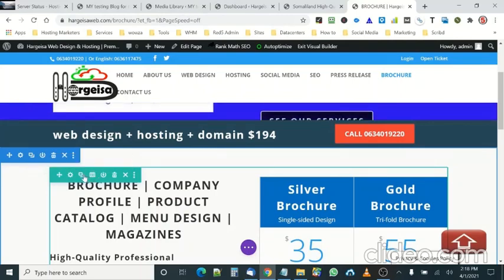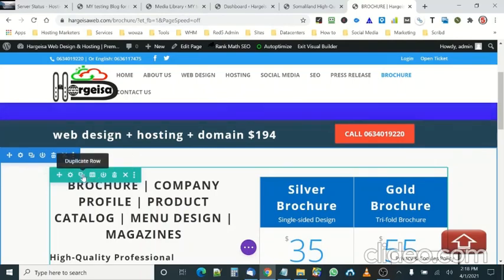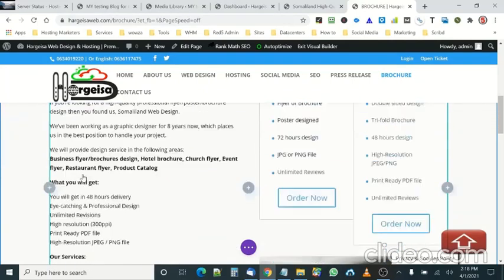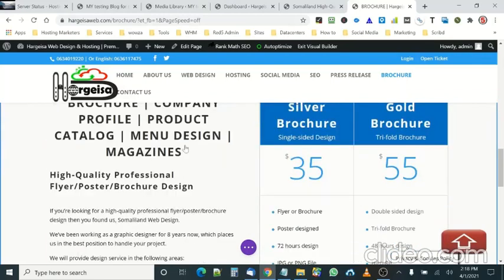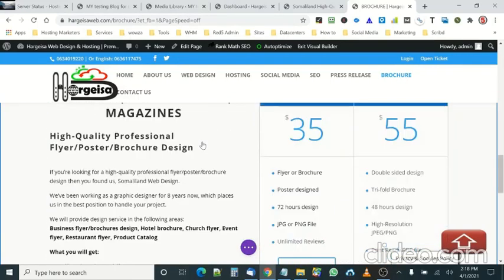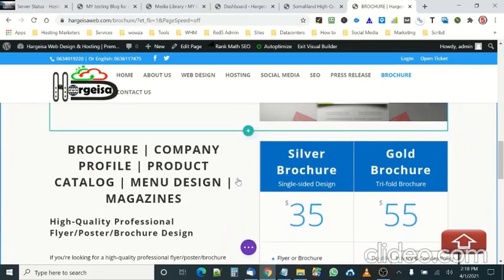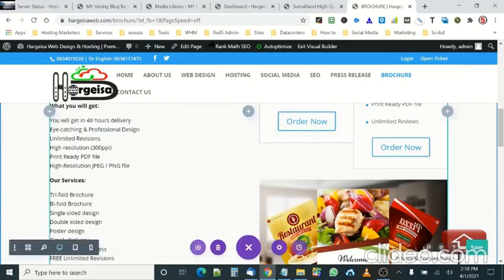Let's change the structure. Let's duplicate and see what happens. It's going to be at the bottom. So you see, I clicked it. Now I have two blocks. The same. The second block is a copy of the first block.